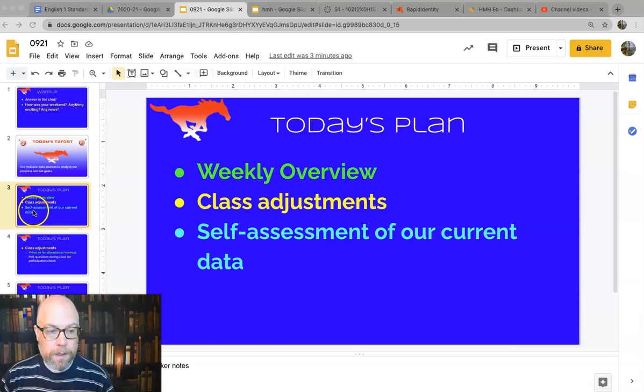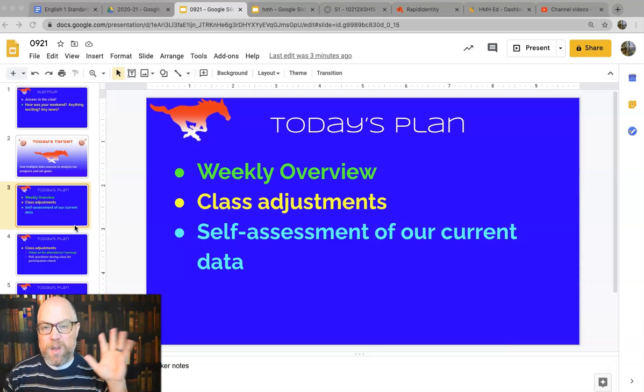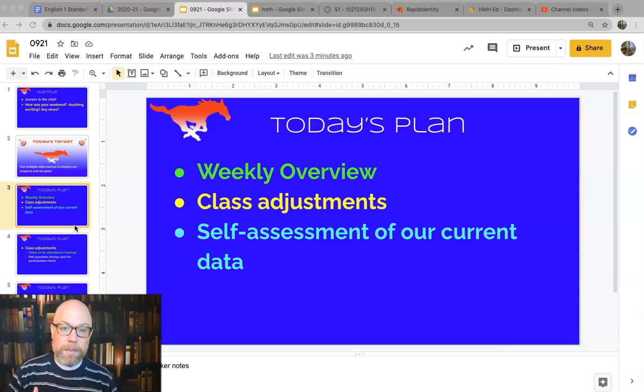So let me pop over, let's do it out of order. Let's do class adjustments first. One thing I've noticed is that we have a certain number of people that show up on a fairly regular basis, and then some that don't. And within those, we have subsets of people who are all caught up and on track, and some people who need to catch up a little bit.